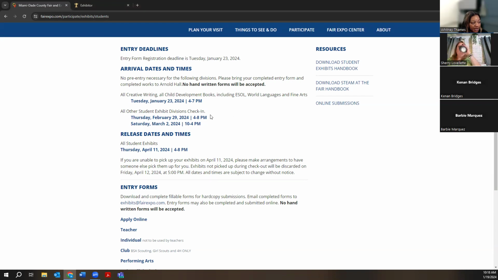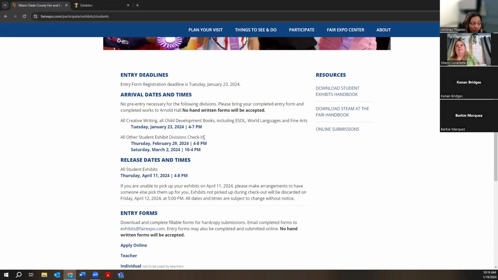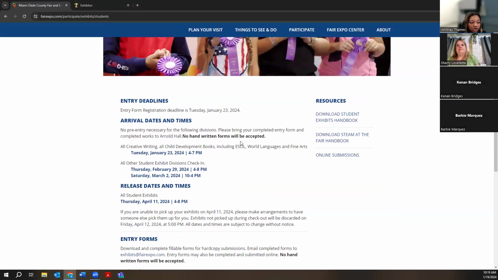If you are participating in any of these other divisions, these are their deadlines as well. And then all other student exhibit divisions, which include 4-H, the check-in days are going to be February 29th, 2024 from 4 to 8, and then on Saturday, March 2nd from 10 to 4. If you have any questions about that or want to ask about what time to come, just check in with Keenan, I, or Barbie, and we'll be able to provide you with the information for that.